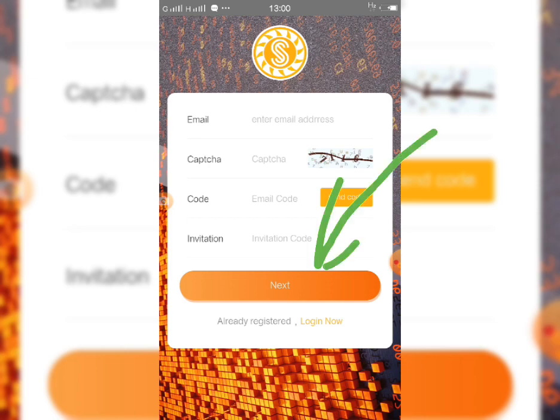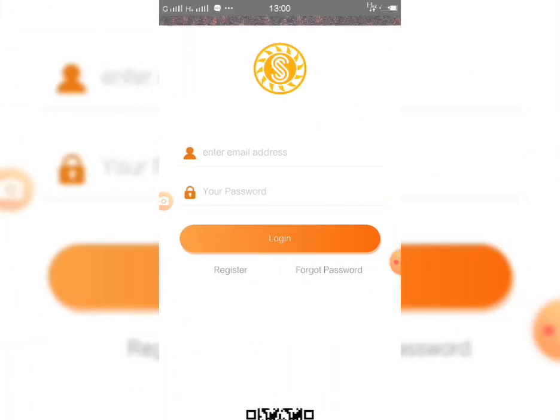When you click on next, they will take you to the page where you have to log in. Once you log in, you start mining your free Doge.